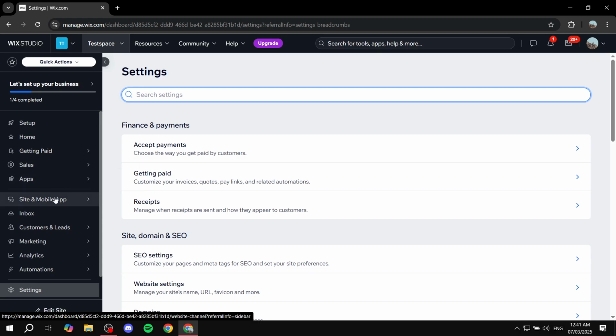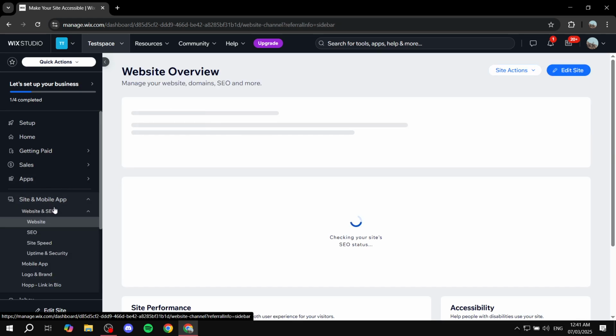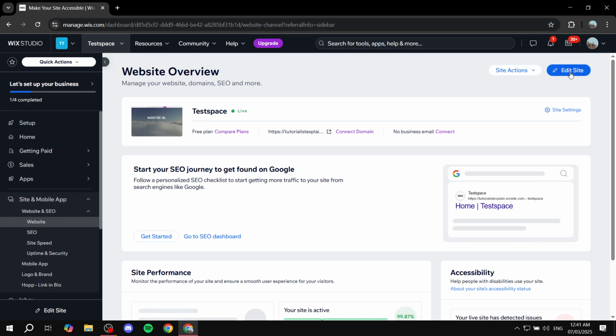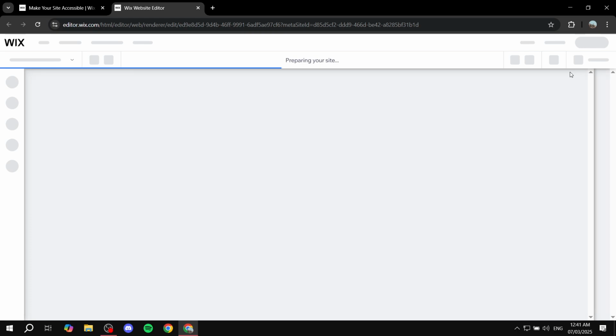If not, you simply just go to sites and mobile app. Click on edit site from the top right corner. And this is going to open up the Wix site editor. And then from there, we are going to be able to install the actual app that we would need, which is going to be the Wix Stores app. It's going to allow us to sell digital or physical products on our Wix website. And obviously accept payments and so on.